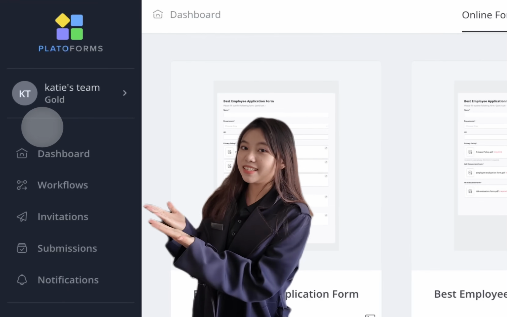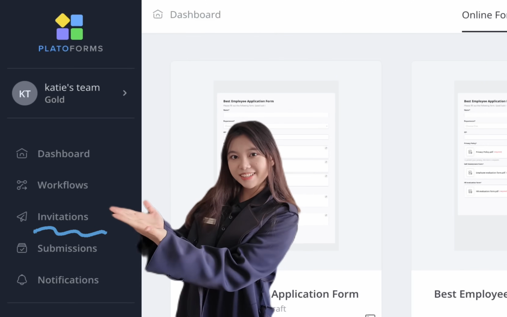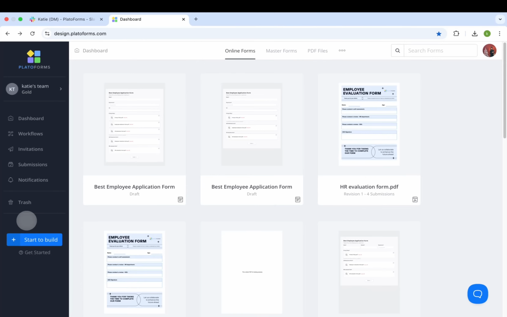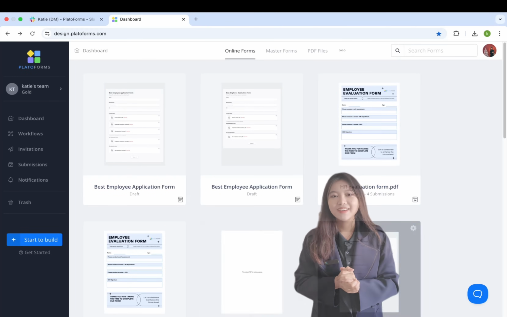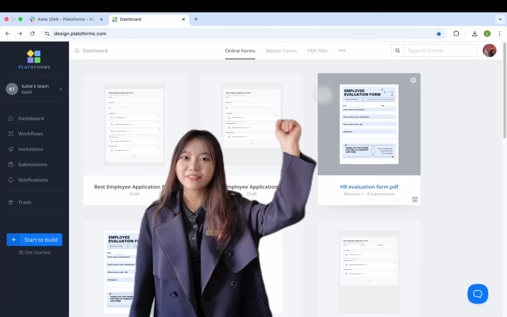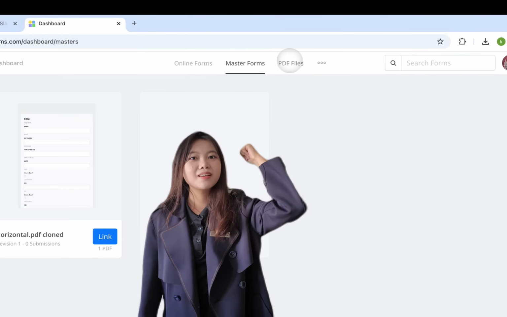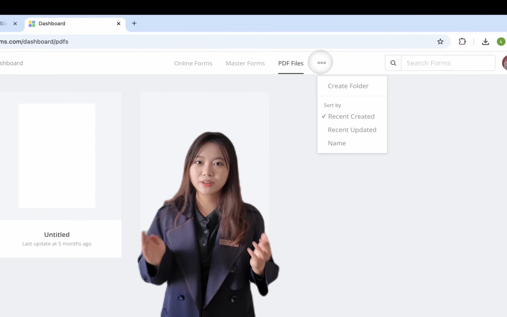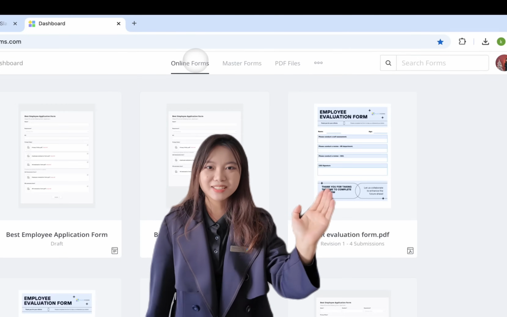On the left hand, you can see the main menu, where you can access workflows, invitations, submissions, and more. In the middle, you can find all your forms. If you want to keep things tidy, you can organize them into folders. Here is how. At the top, you have got tabs to switch between your forms: online forms, master forms, PDF files. You can also sort them by date or name. Pretty simple, right? Okay, let's move on.